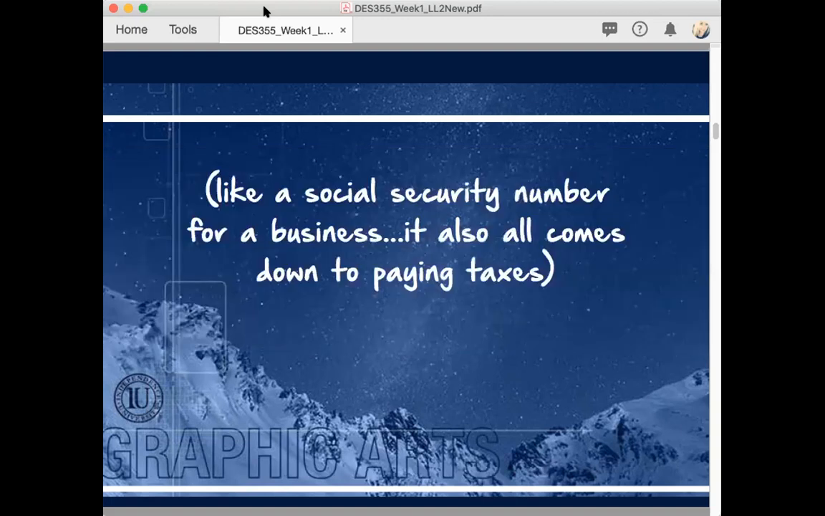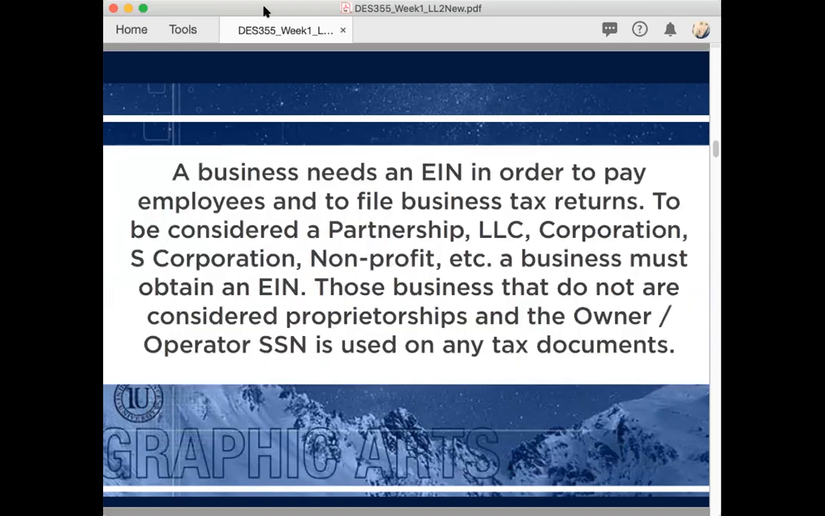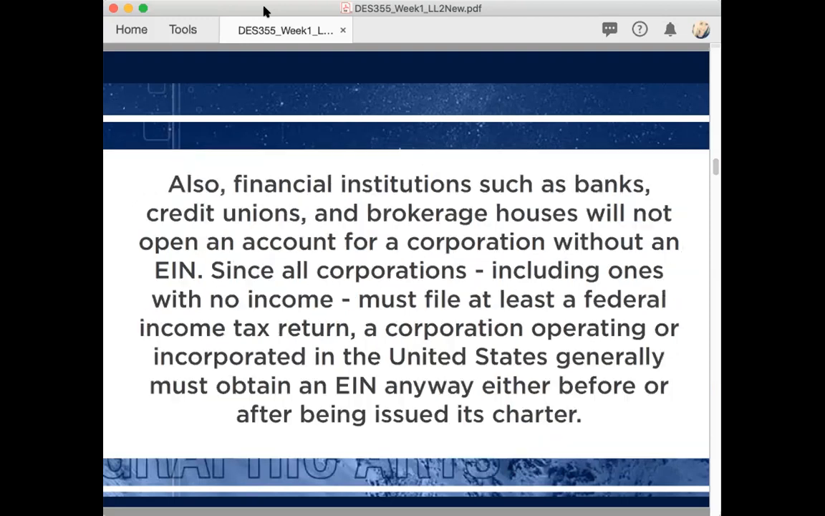So it all comes down to pretty much paying your taxes, right? You got the man there. So a business needs an EIN in order to pay employees and to file business tax returns. To be considered a partnership like an LLC, a corporation, S corporation, nonprofit, etc., a business must obtain an EIN. Those businesses that do not are considered proprietorships, and the owner operator SSN is used on any tax documents. And we're going to be talking a little bit about the differences between LLC and corporation, what that all means, here in a second.